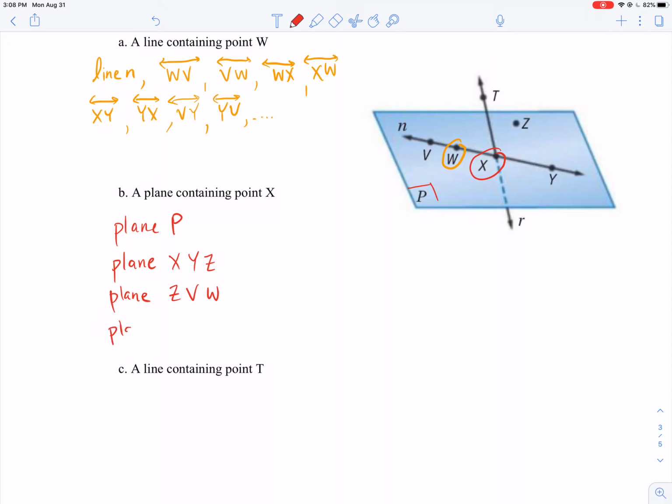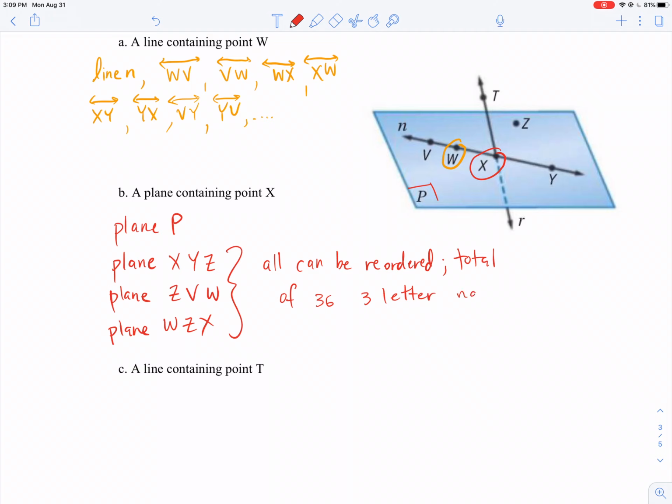Okay, you could say plane W, Z, X, right? As long as you have 3 points, okay, that are not on the same line. So technically for these, we could say all can be reordered. Gives you a total of 36 3-letter names just for this one plane.